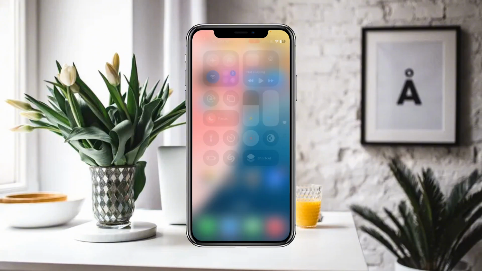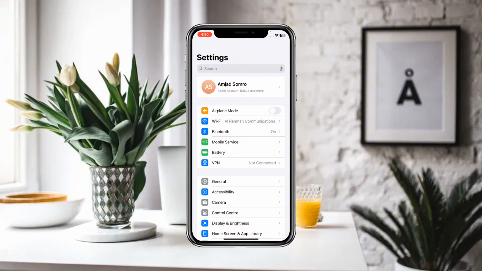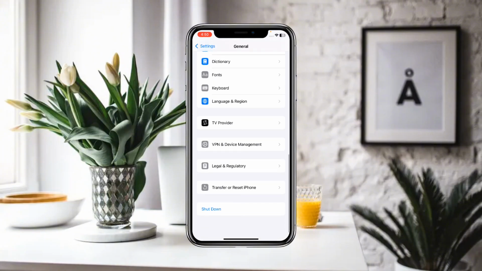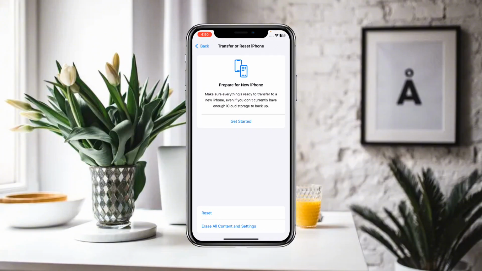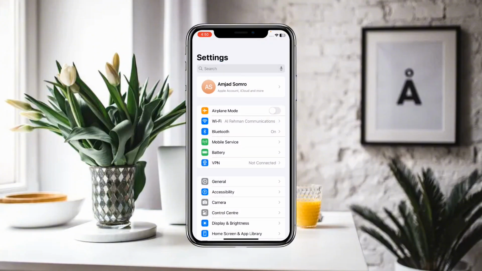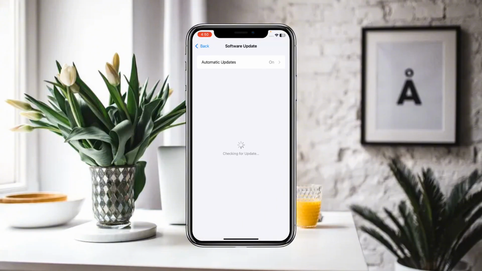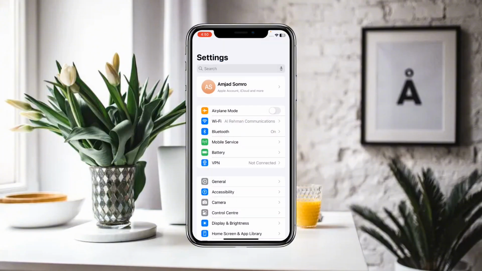So first of all, you have to simply make sure that you are connected to a proper Wi-Fi or internet connection, and after that, go to settings, and here go to general, and scroll down until you find the option of transfer or reset iPhone, and here click on reset, and reset all of your network settings. And after that, go to general, click on software update, and make sure that you have installed the latest version of iOS on your iPhone.